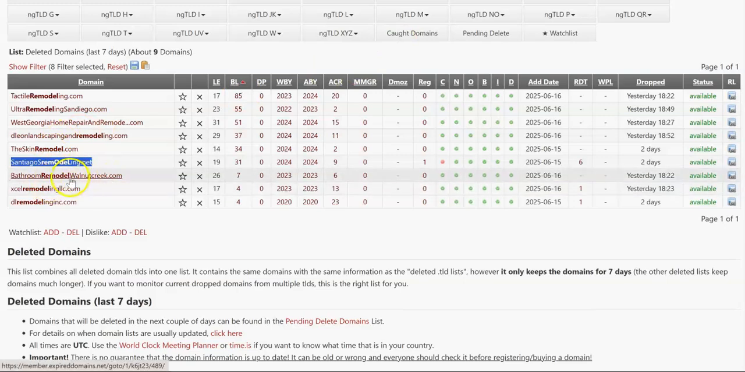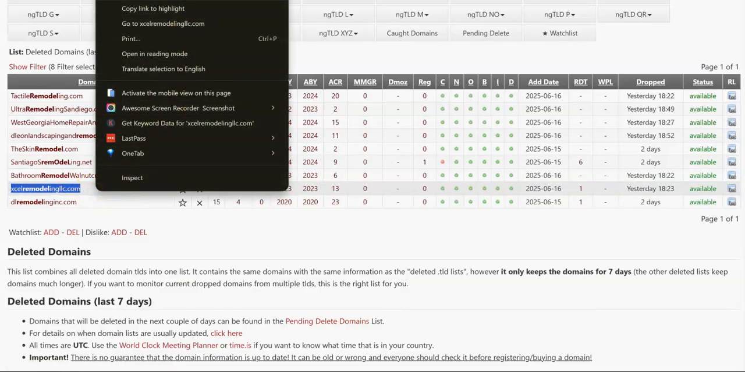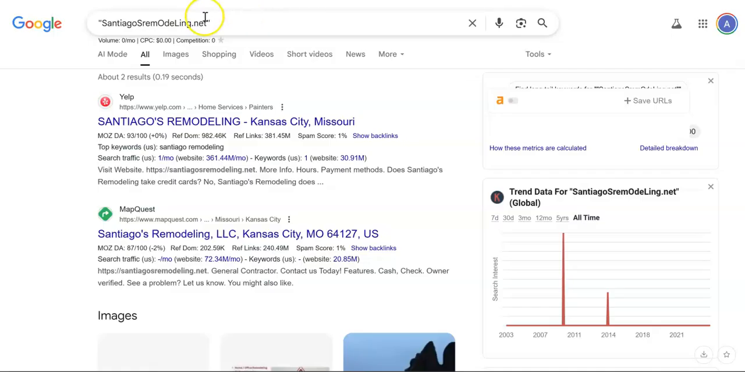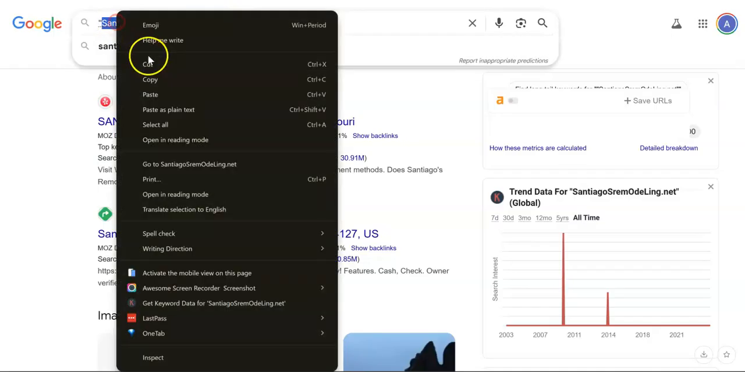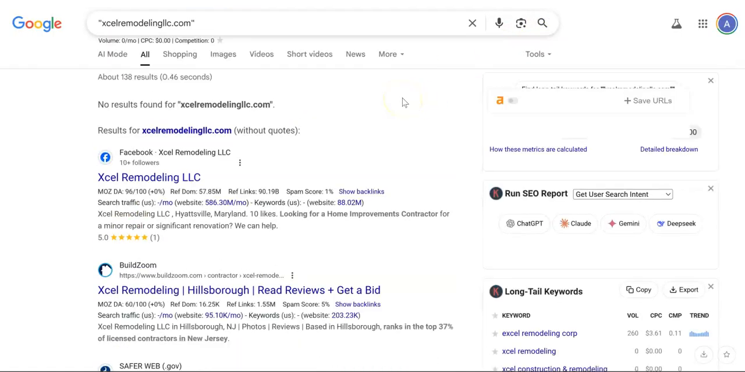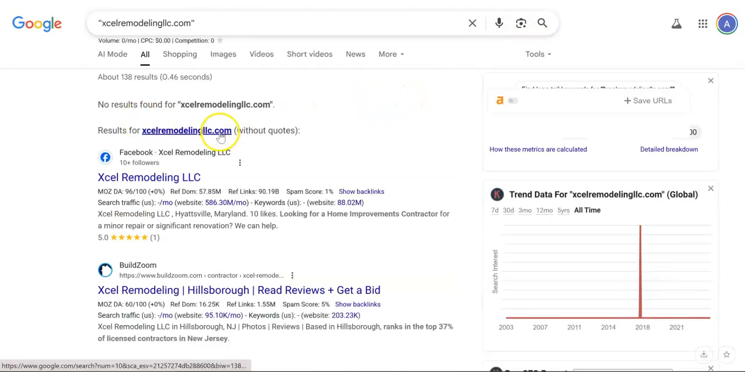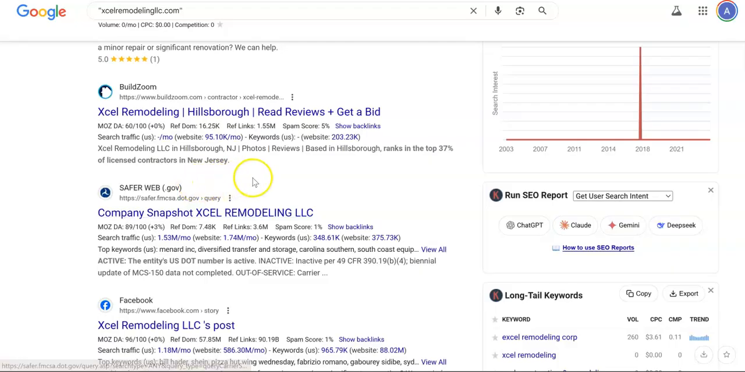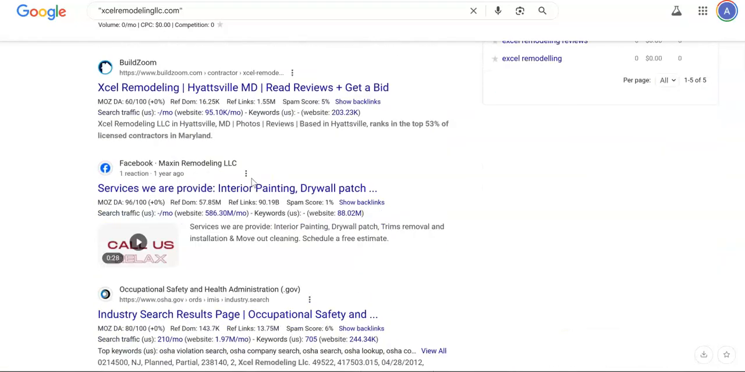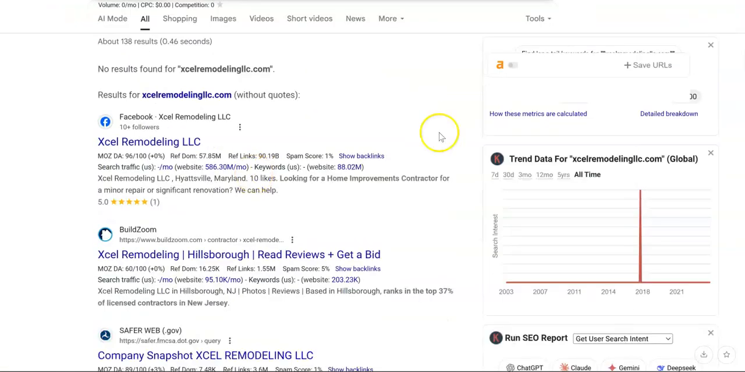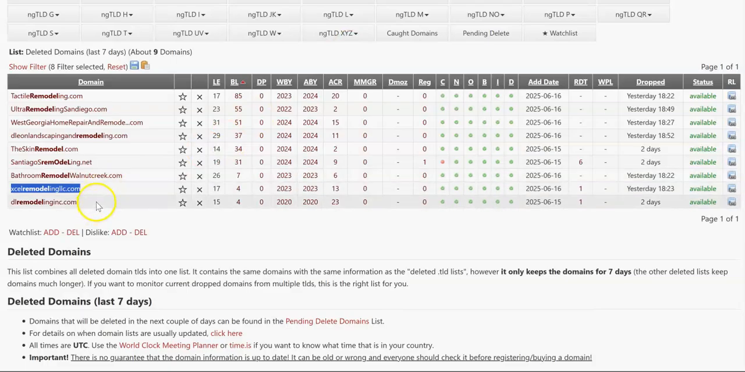Bathroom remodeling, remodel Walnut Creek. I'm going to skip that because it has a city. It has a geo modifier in it. Walnut Creek is a city. Let's check this. No results for it with the URL. Okay, all right, let's just keep going here.